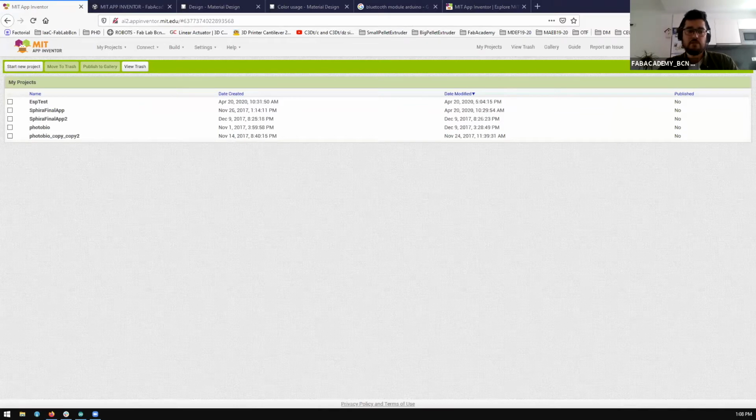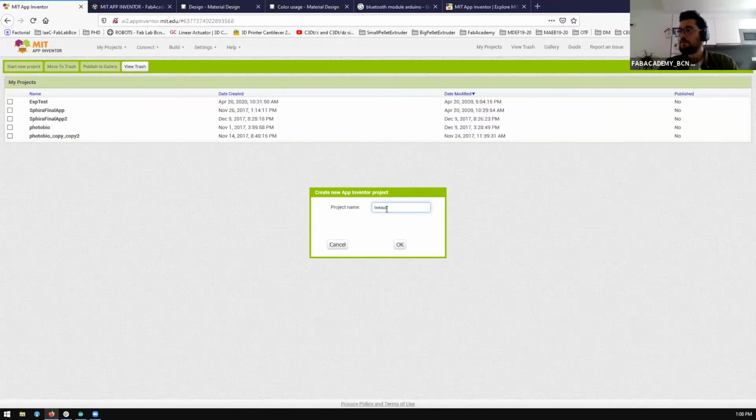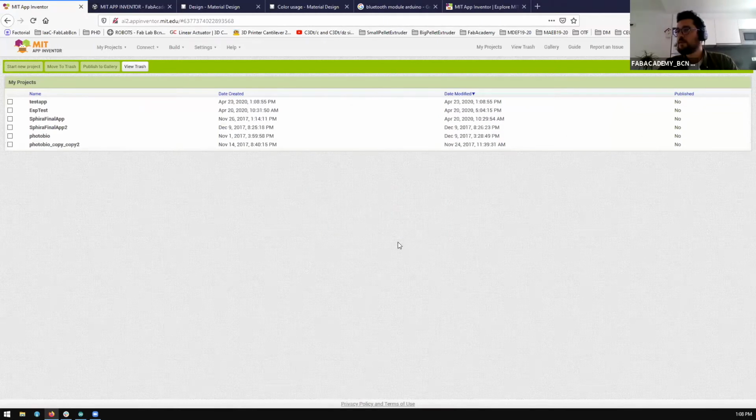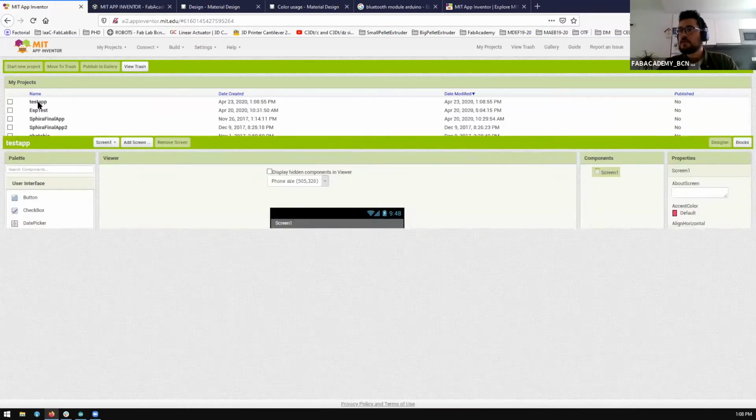Works more or less like Fusion 360 in that way. So what you can do is create a new app. For example, I have created a few apps, so you see some of them are quite old, but they still work quite well. So let's make this one, test app. Before jumping, I'm going to go inside one.